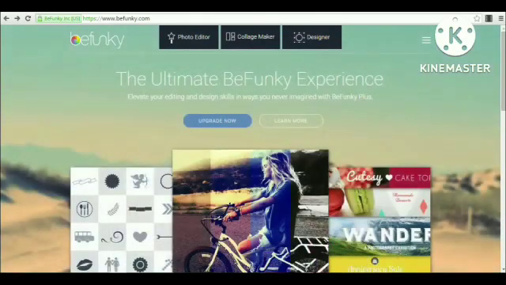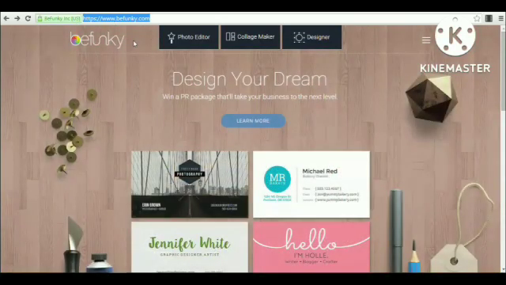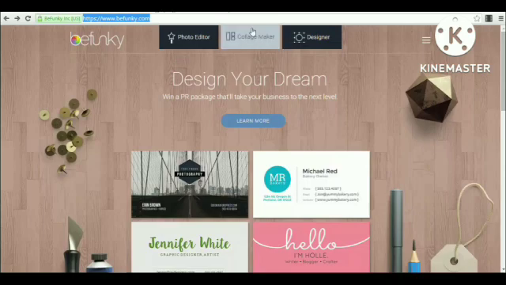And actually, this tool has three options. The website is called befunky.com, as you can see here in my web browser. The tool is called befunky, and you have three options that you can choose from to work with it. You have the photo editor, you have the collage maker, and you have the designer. And I will show you step by step exactly what you can do with each of them.